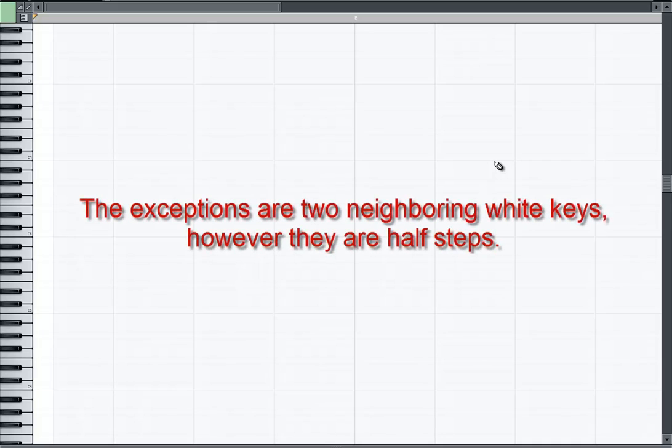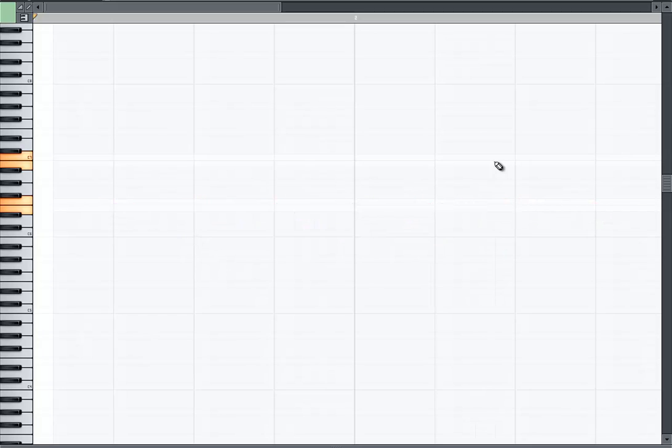Just remember our exceptions. E to F, this is a half step. B to C, this is also a half step.